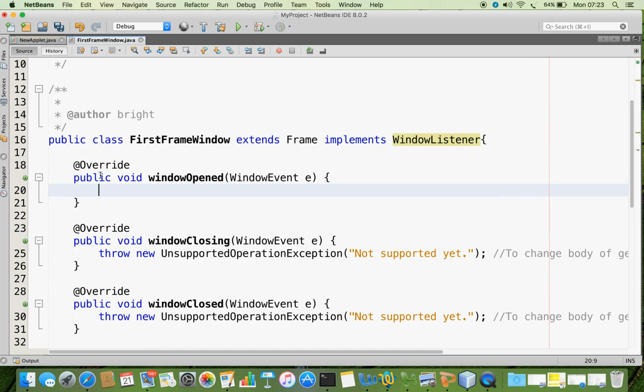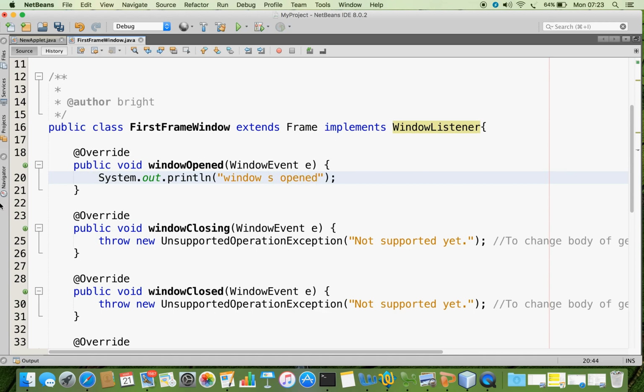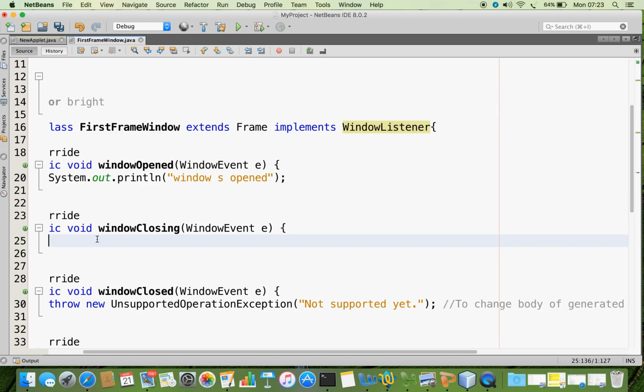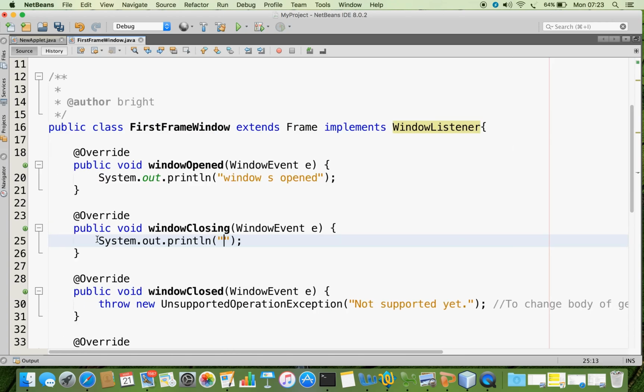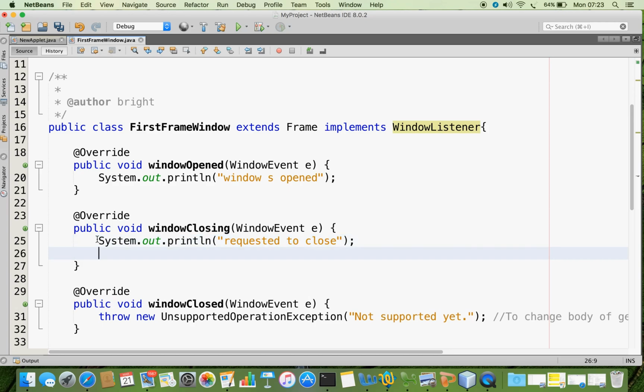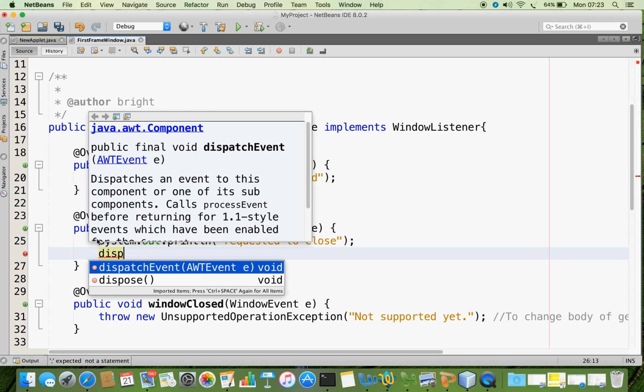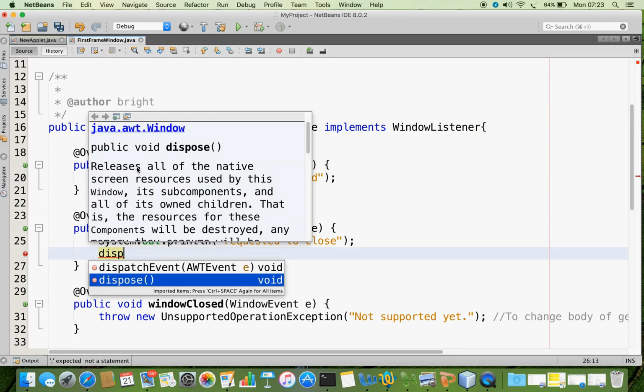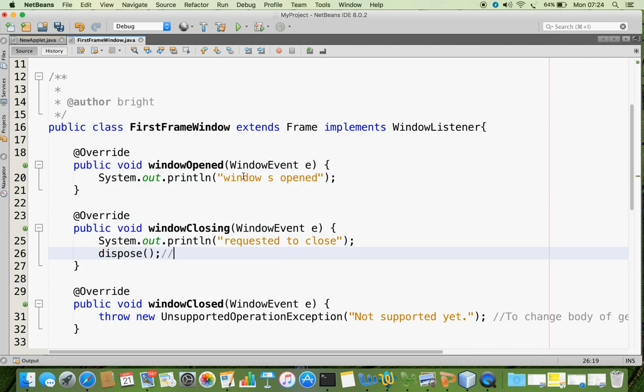So let me put some display statements for the console by using System.out.println. Here we will say that window is opened. Here we will say that requested to close, and after that we have to dispose our frame. For that we have a standard method called dispose. You can see that the moment dispose is called, it releases all of the native screen resources used by this window. Dispose the frame.